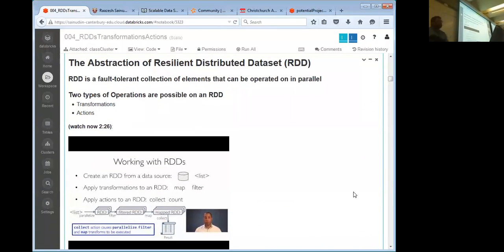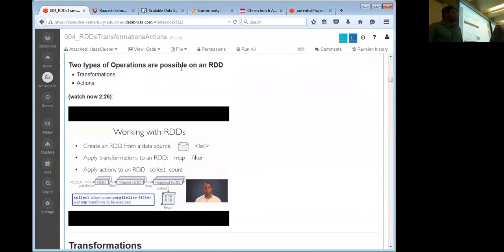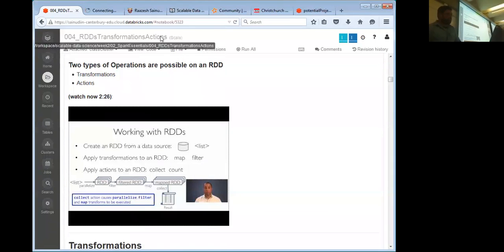All right, let's now get back into Spark's main abstraction, the resilient distributed dataset. This is a software-level abstraction. So an RDD is fault tolerant. It's a fault tolerant collection of elements that can be operated on in parallel. That's essentially the definition of an RDD. There are two types of operations one can do with an RDD. One type is called transformations. Another type is called actions. So I'm going to play this video of Anthony Joseph's Berkeley course.